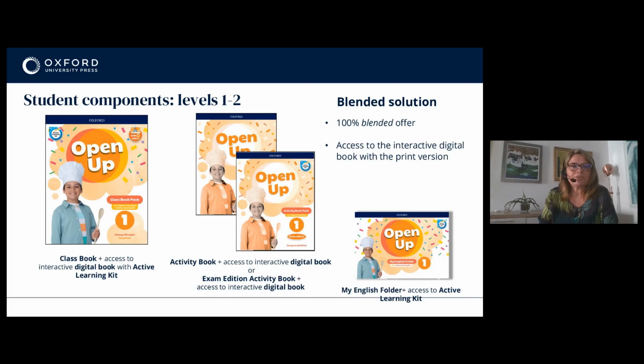In levels 1 and 2, we have the option of the class book, which gives students access to their interactive digital book with the active learning kit. There are 2 versions of the activity book, the standard version or the exam edition version for preparing students for external exams. Both of those give access to the interactive digital version. And then for teachers who prefer a communicative approach without a class book, you have the option of My English Folder, which offers a set of active learning resources for a flexible approach. I'll tell you just a little bit more about that.